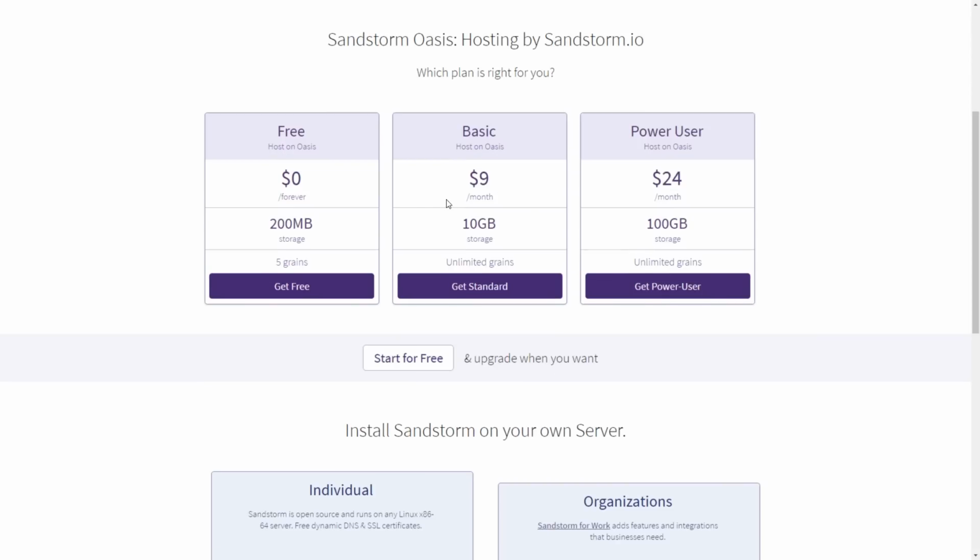Now, these are the options if you want to host it yourself. $9 a month, 10 gigs of storage, unlimited grains, $24 a month, and you get 100 gigs. So the $9 a month one is maybe a worse deal than Linode, and the $24 a month one is maybe a better deal than Linode, depending on what you want for storage and compute power and that sort of thing. But the free version, 200 meg, hey, that's an option. This is a reasonable service overall.